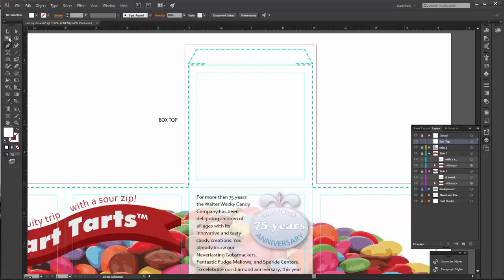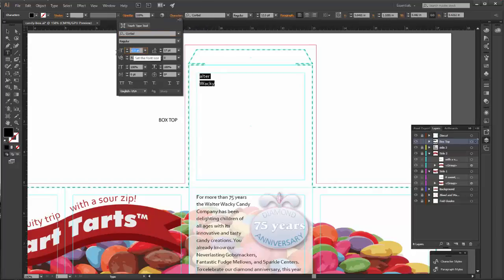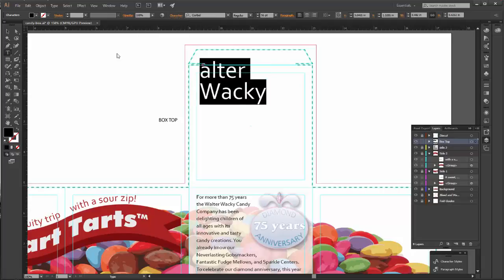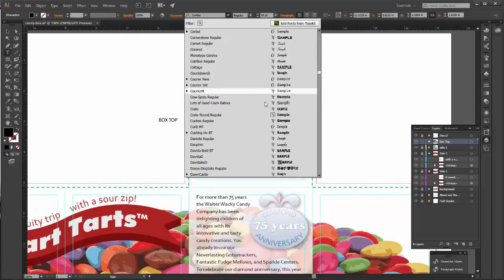With your Type tool, click in the top of the box and type in ALTER, return, capital WACKY. Select all of that and format that as a 56-point font with a 50-point leading. And then you're going to want to look for a thicker, heavier font. We don't have Pyrite Heavy, but I'm sure you will have a very heavy font.